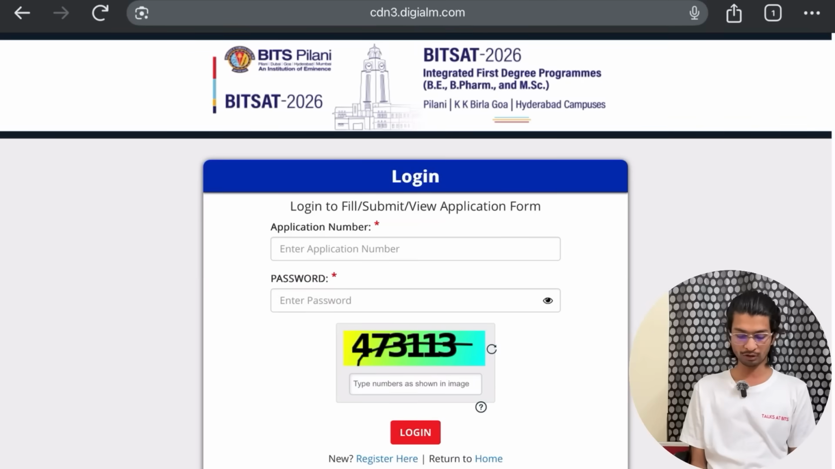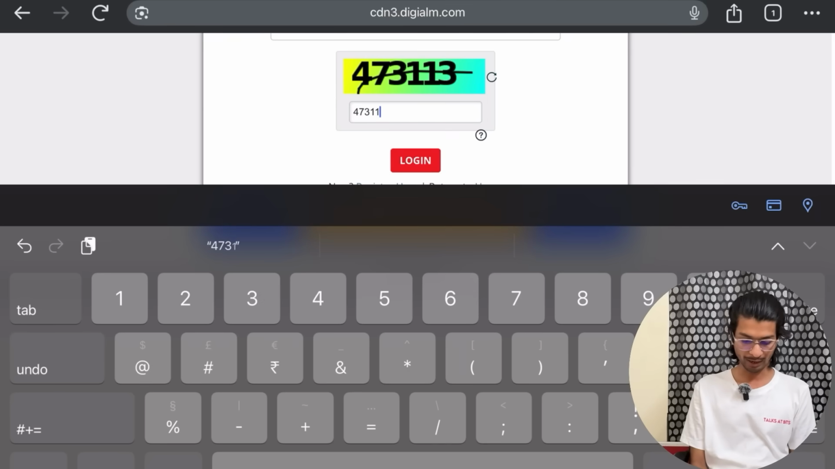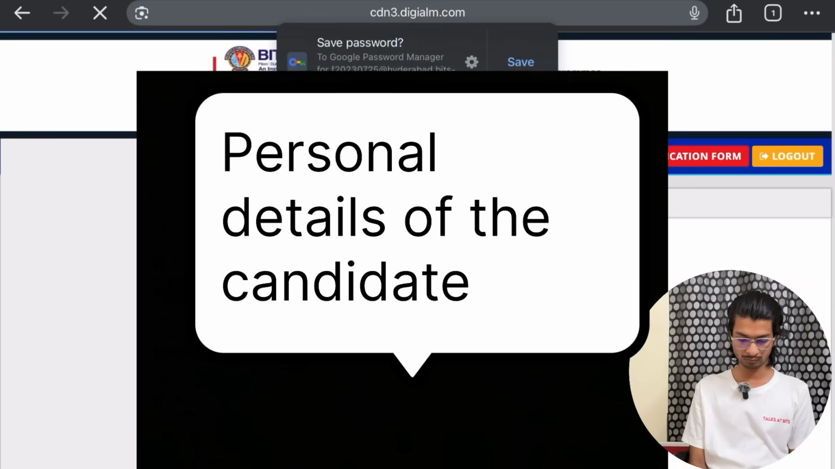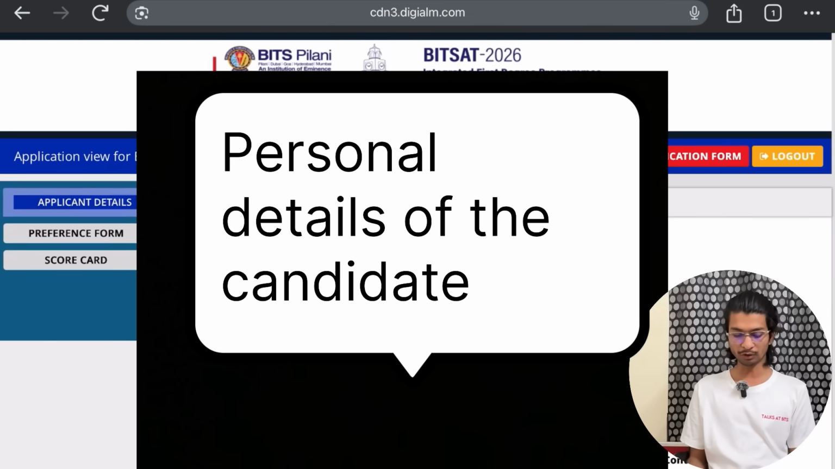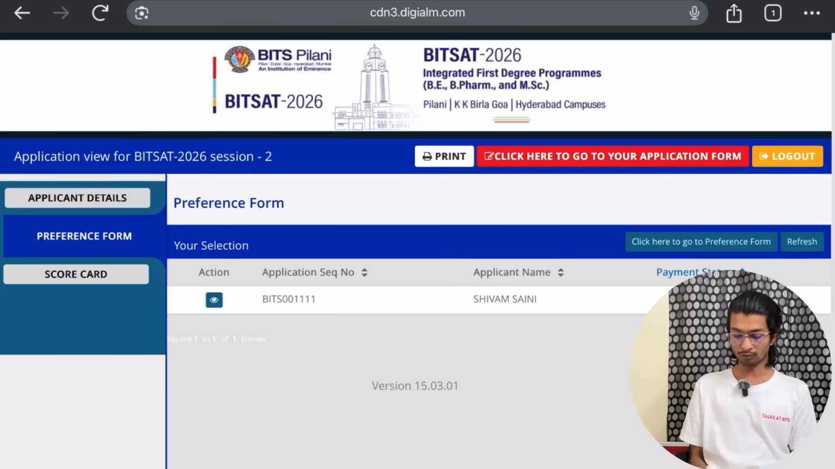Let's start. Go to the official website, log in using your credentials, enter the CAPTCHA and then log in, and you will be able to access your dashboard. These are all the personal details of the candidate, and on the left hand section, under application details, there are two things: one is the preference form and another is view your scorecard. We'll go to the preference form, and in the line of your selection there is a link, click to go to preference form, and refresh.